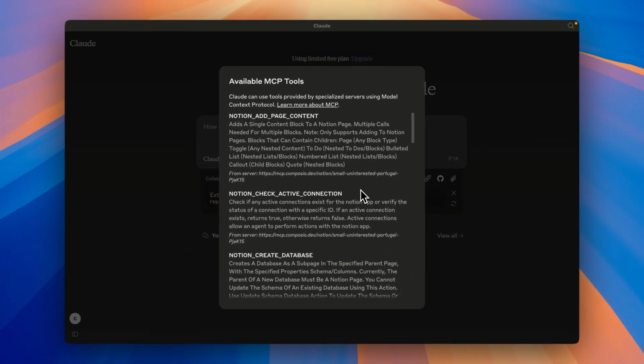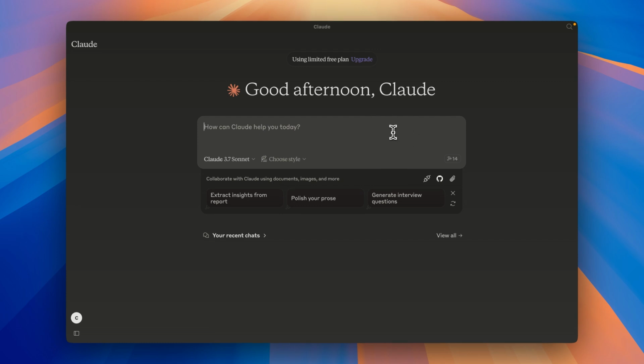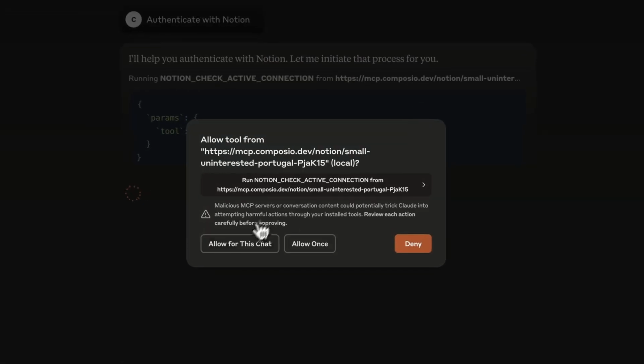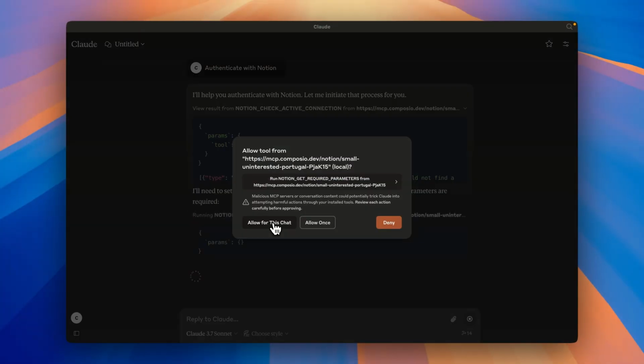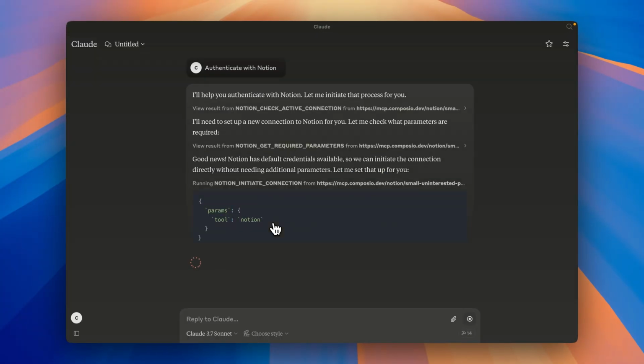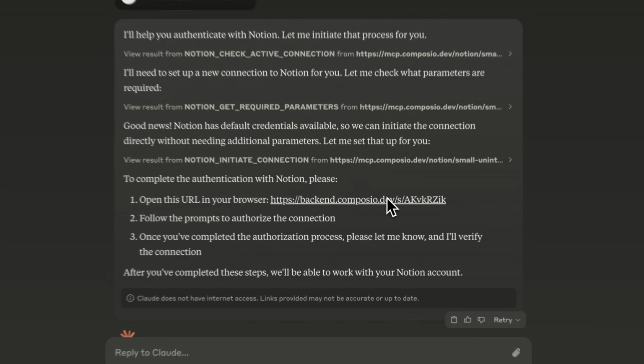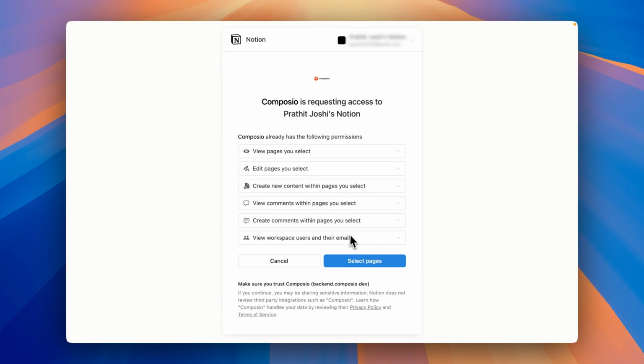Now let's establish a connection with Notion. Ask Claude to authenticate with Notion. Allow Claude to run actions. Claude generates a URL. Click on it. Select the Notion pages you want to grant access to.